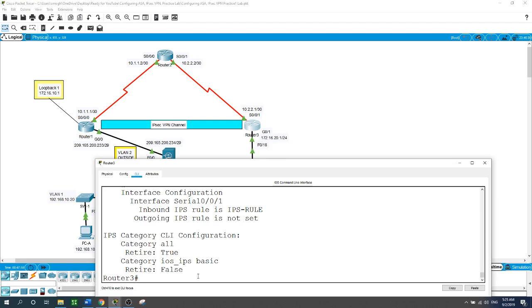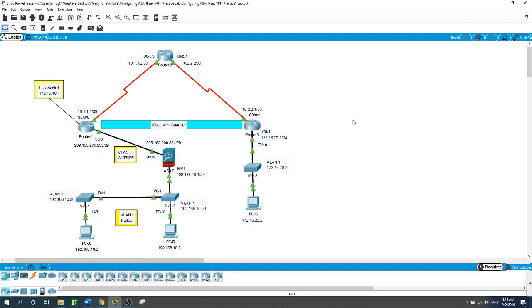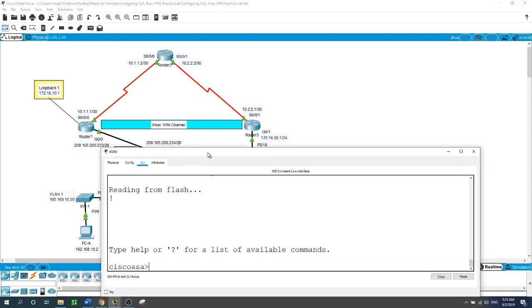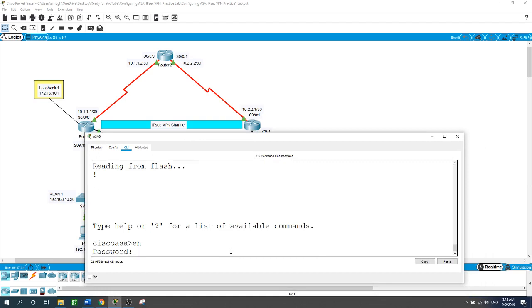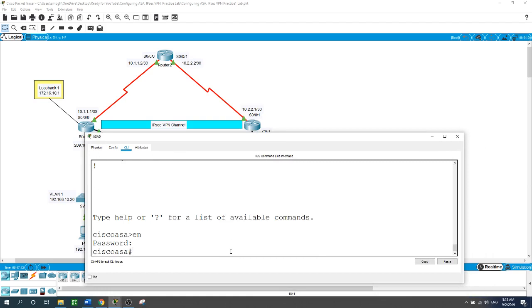Next, I will do the configuration for the ASA basic security and firewall settings. Now, with this big guy here, the ASA, enable, no password, just simply hit enter.